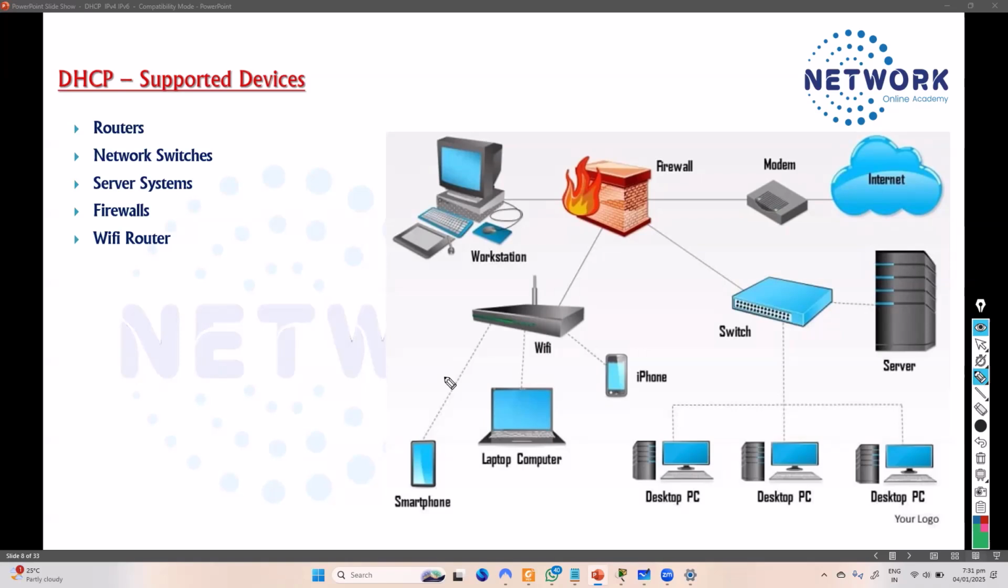Like mostly in the production networks, any device can do the job of a DHCP. Like you can use a Cisco router. Let's take an example. We have a Cisco router somewhere. Let's say, assume that this is a Cisco router. Now this router can act as a DHCP server and provide the IP address to the clients, like smartphones, laptops, or any other devices connected in the network.